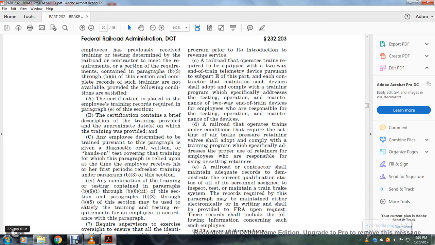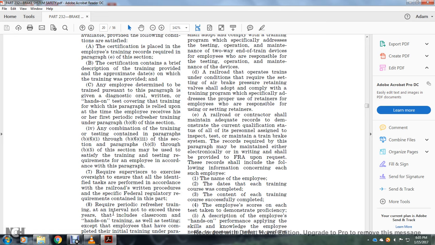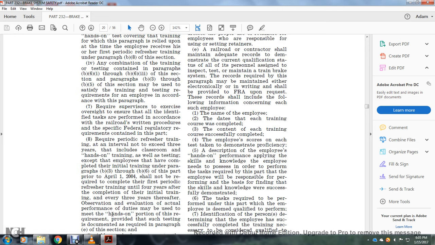And any combination of the training and testing contained in paragraphs (b)(1) through (b)(3) of this section, and paragraphs (b)(3) through (b)(5) of this section, may be used to satisfy the training and testing requirements of any employee in accordance with this paragraph. 7. Require supervisors to exercise oversight to ensure that all the identified tasks are performed in accordance with the railroad's written procedure and with the Federal regulatory requirements contained in this paragraph.